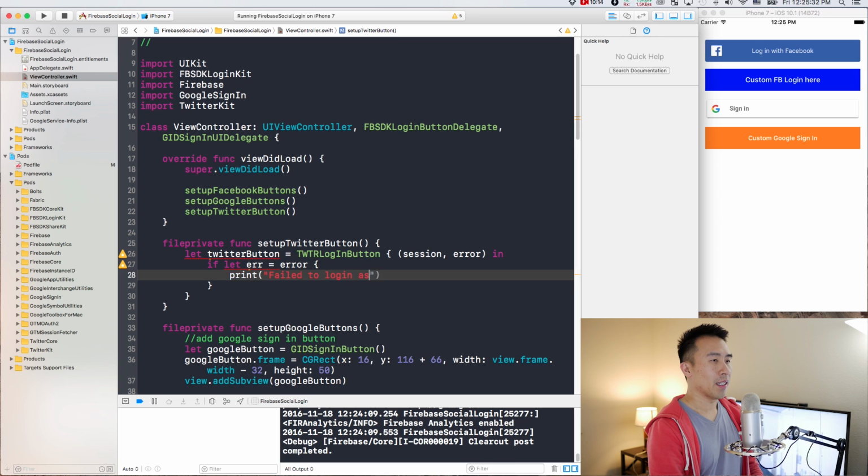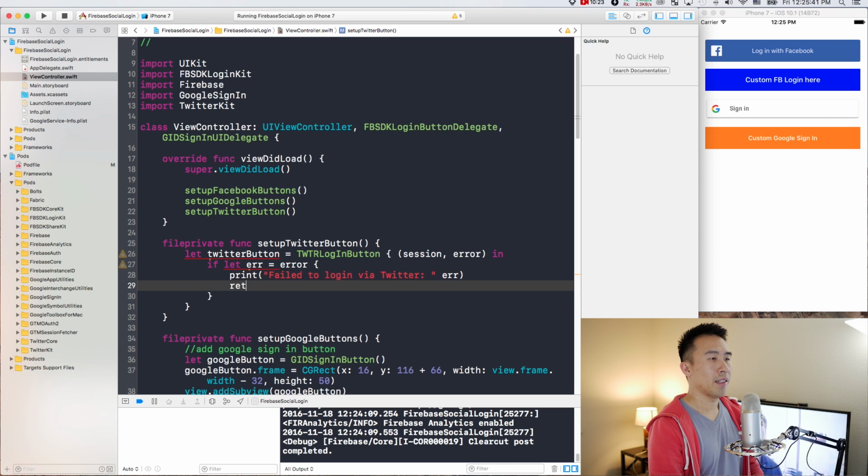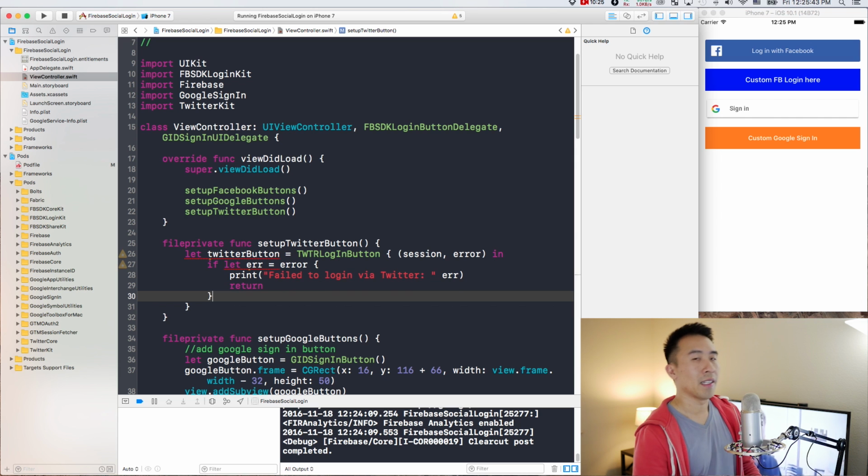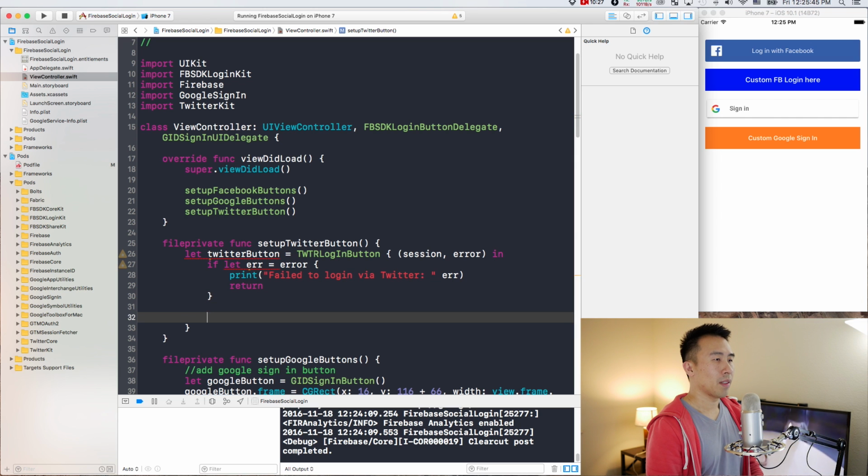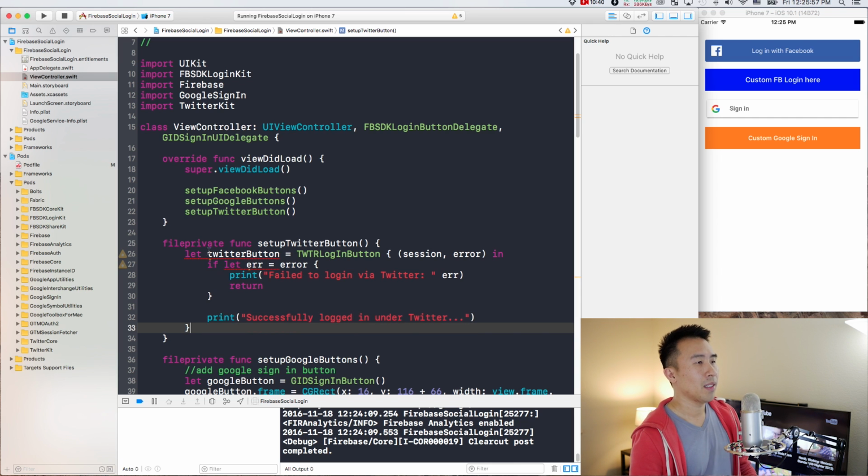fail to log in as via Twitter. I think that's a pretty good message. Finally, we will specify error at the very end of that print statement. Here we go. Otherwise, we'll say print successfully. Let's see, am I spelling that correctly? Successfully logged in under Twitter. There we go. So that's the button right here.